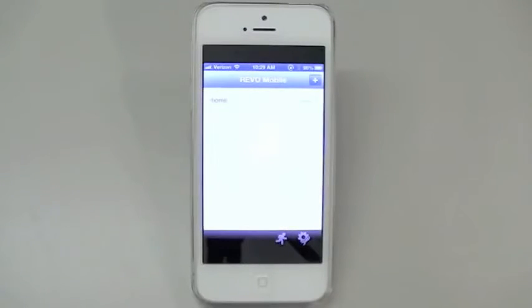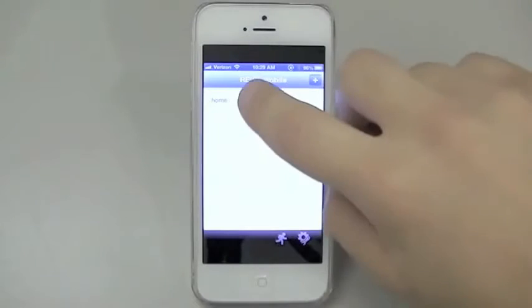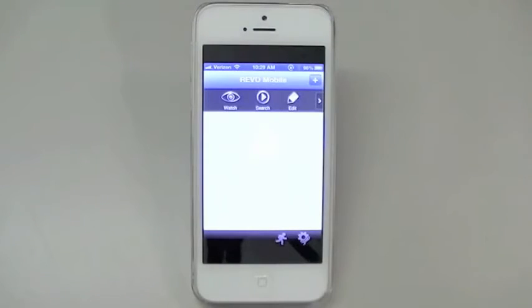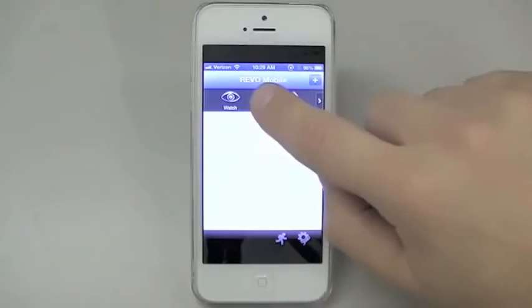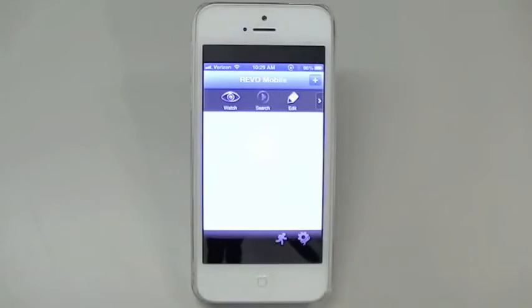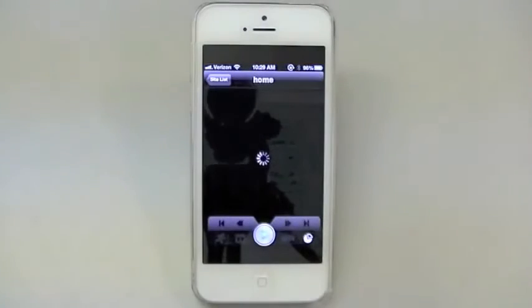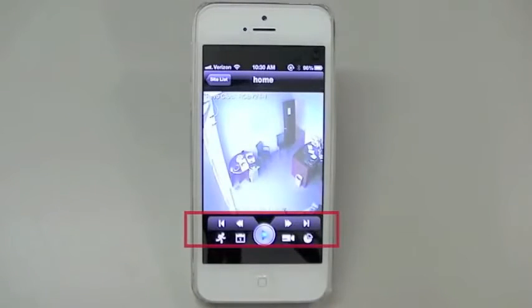Now, let's go into the search mode, which will allow you to look at your recorded data. Press on the site that you want to review, and this time press Search, indicated by the play icon. One camera will appear on the screen, and you will notice it will be paused. Down at the bottom, you will see the navigation box to allow you to play, fast forward, rewind, etc.